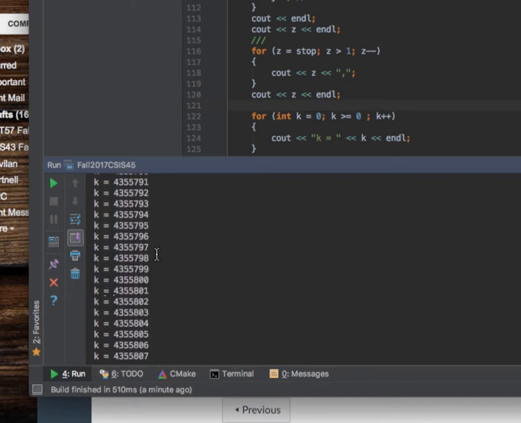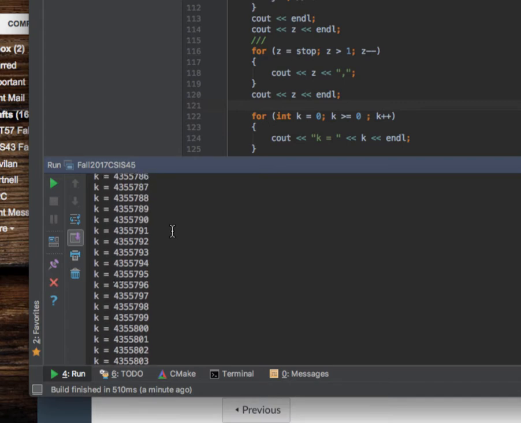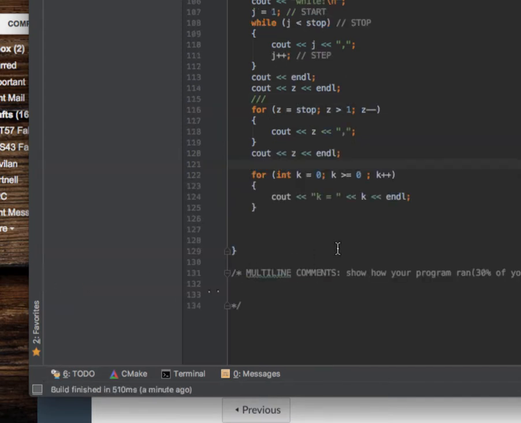4,355,000. So that's a lot of times that it went through the loop in that little time span. Okay, so never-ending loop. Be careful. It can happen to you, and it happens to the best of us. Sometimes you make a loop and you forget that maybe you copy-pasted something, or you didn't think about it, and it just goes on forever.